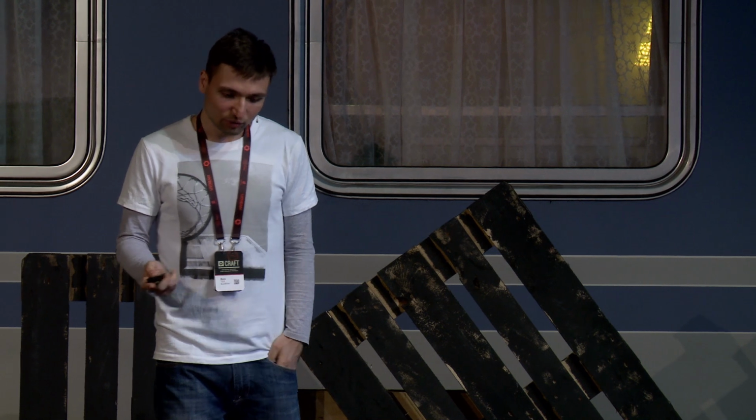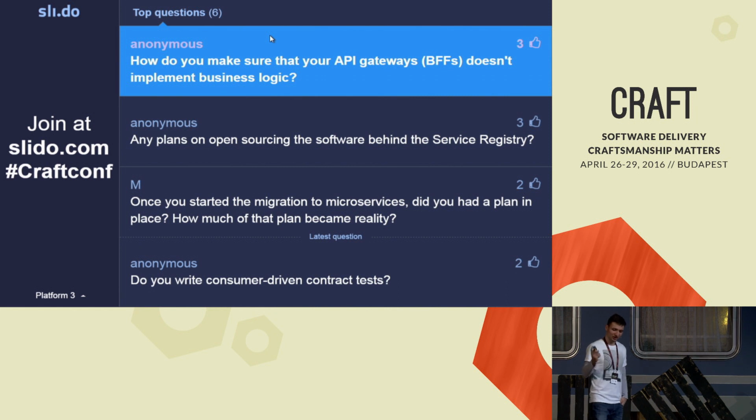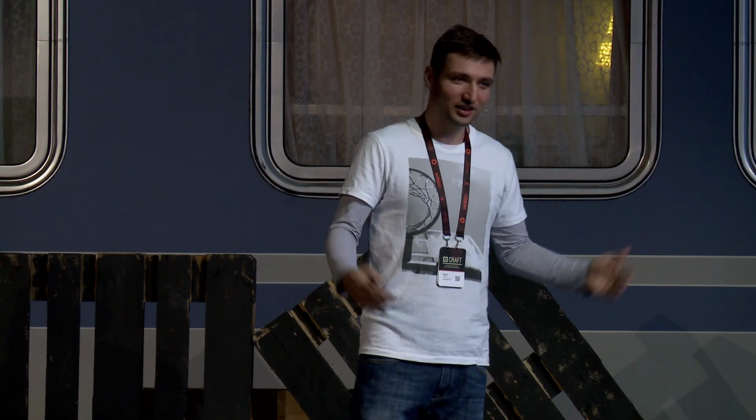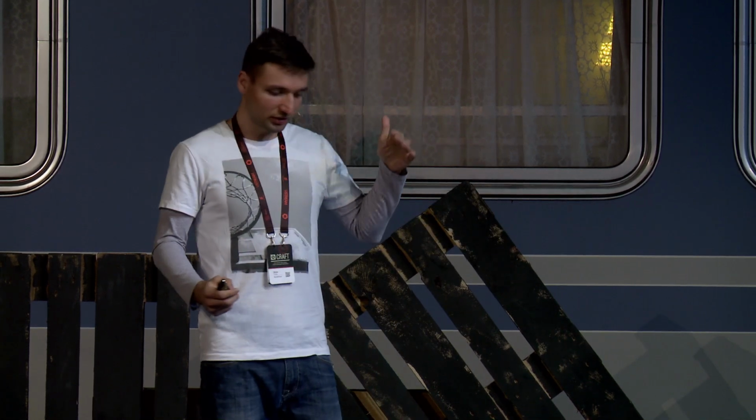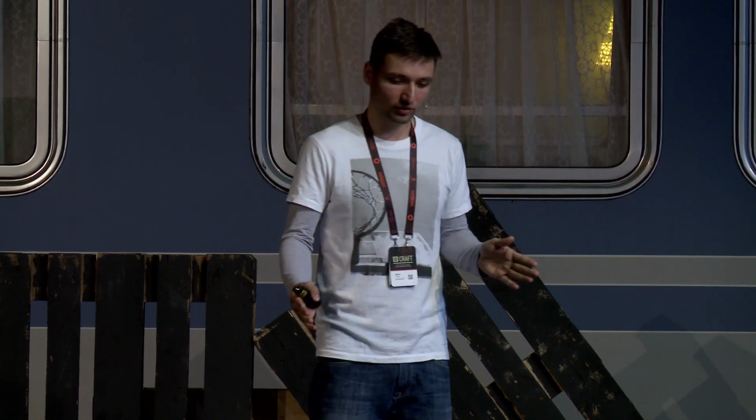I will take the next one. How do you make sure that your API gateways don't implement business logic? That's a good one because they actually do, and we are trying not to do that, but sometimes it's not possible because we are trying to move fast as well. If you need to implement a feature as quickly as possible, sometimes we just cheat and implement some of the logic in the BFF application, and that is technical debt. So we are trying to move all of the business logic we have on BFF applications to their own microservices. This is still work in progress.